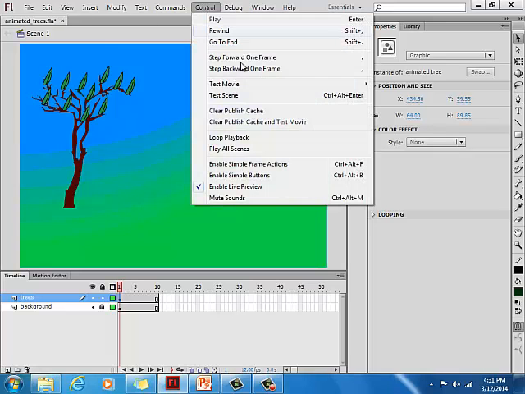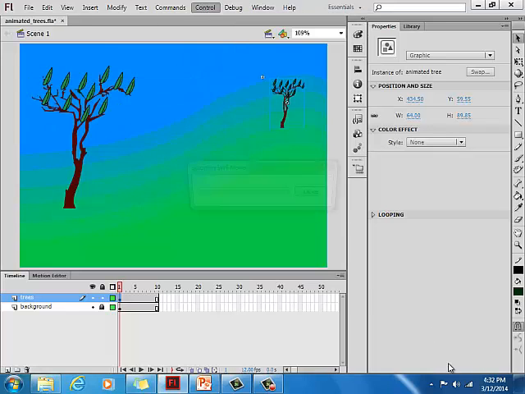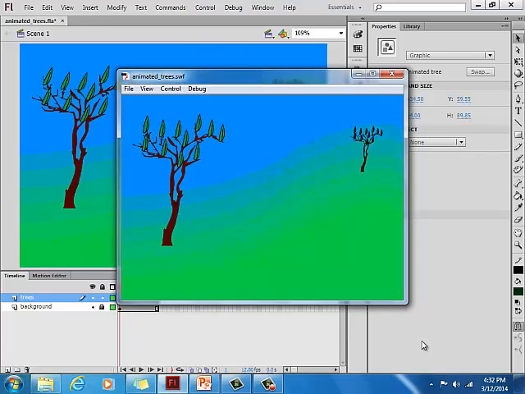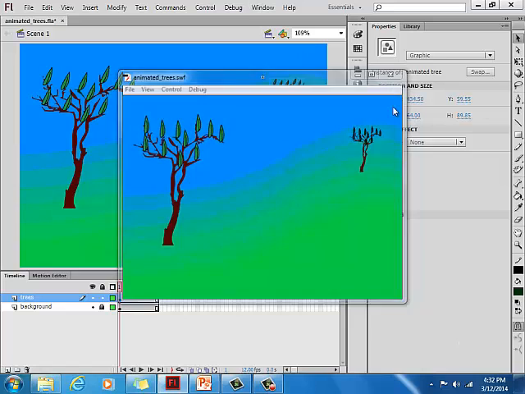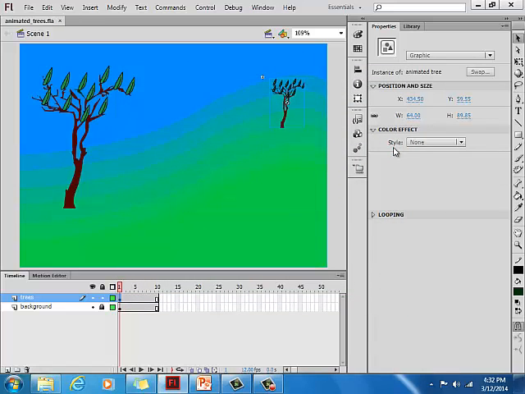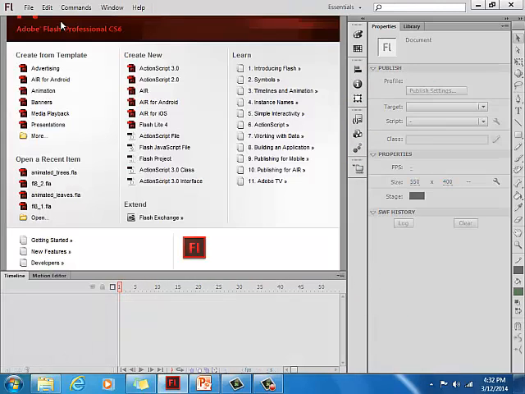Okay, I'm going to do a Control, Test Movie, play in Flash. Now then, save your work and close the movie. You created 2 instances of an animated graphic symbol after you created the graphic symbol from the layers that you already had on the stage. You took all those animated leaves and the tree and turned it into one graphic symbol instead of 12 layers on your timeline.